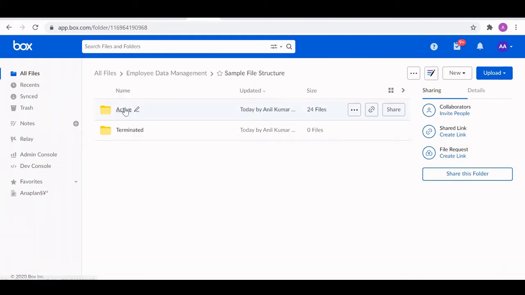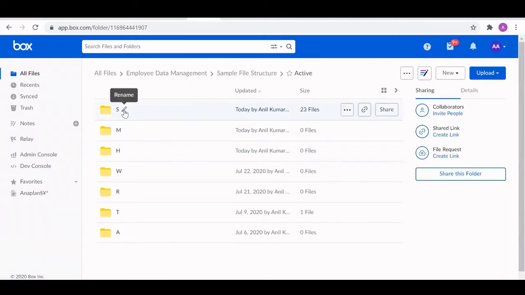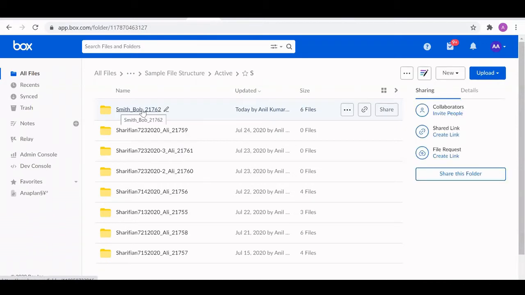We see a folder called active and a folder called terminated. So Bob Smith is an active employee, so we'll click on that. Each of these letters that we see here corresponds to the first letter of the last name of the employee. Bob Smith starts with the letter S, their last name. So we'll click on this S folder, and we see Bob Smith listed here, along with their employee ID.